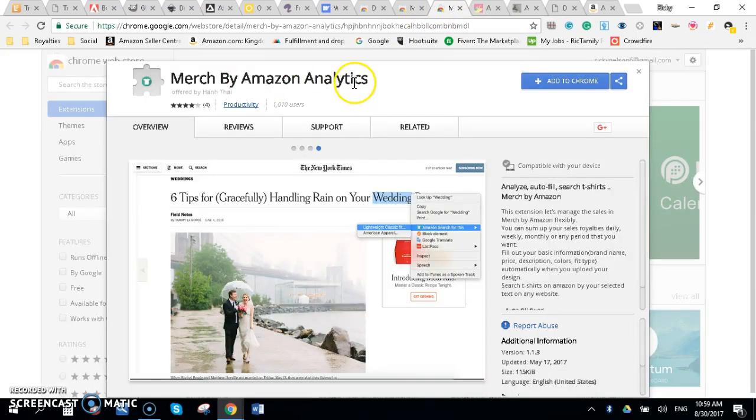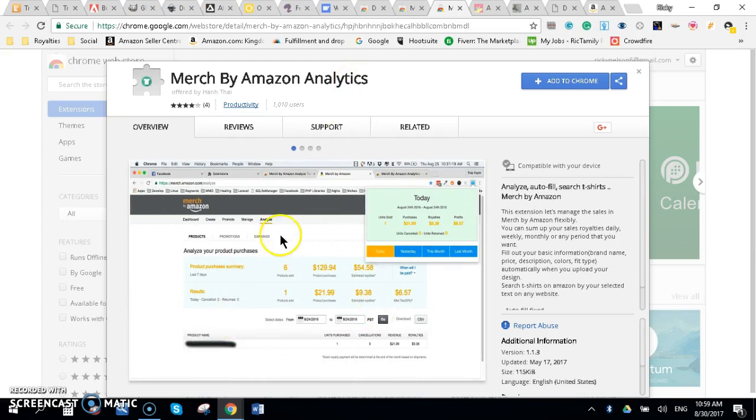Merch by Amazon Analytics. When you are in Merch, as you can see from this picture, it will show you your earnings in a larger display. Instead of it just showing you by the day, it'll go by the month. It even takes out the taxes that Merch by Amazon actually takes out. So it's just a free extension that gives you a better dashboard on your Amazon account, to help you get a clear idea of what's going on with your income.